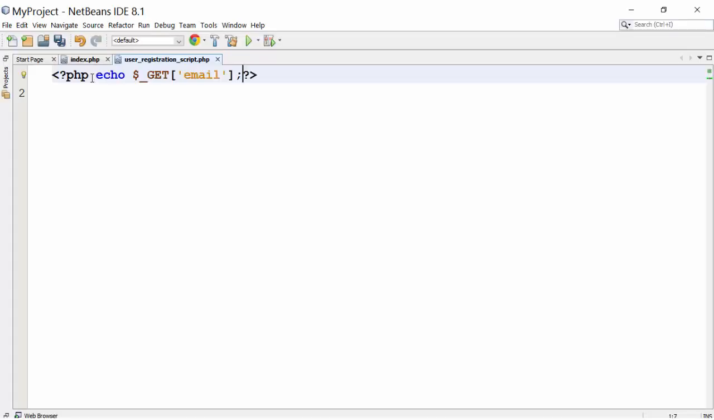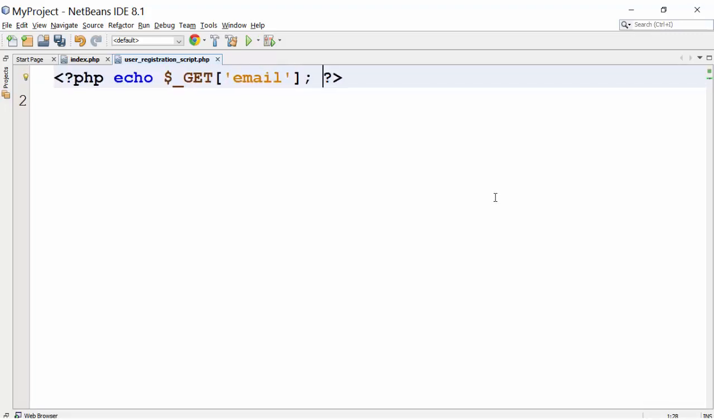$_GET is predefined in PHP, which is used to fetch the variable sent by get request. We will use $_GET variable name, and the index will be the value of the name attribute given to the input tag. To display the email entered by the user in this page, we will write email as index.